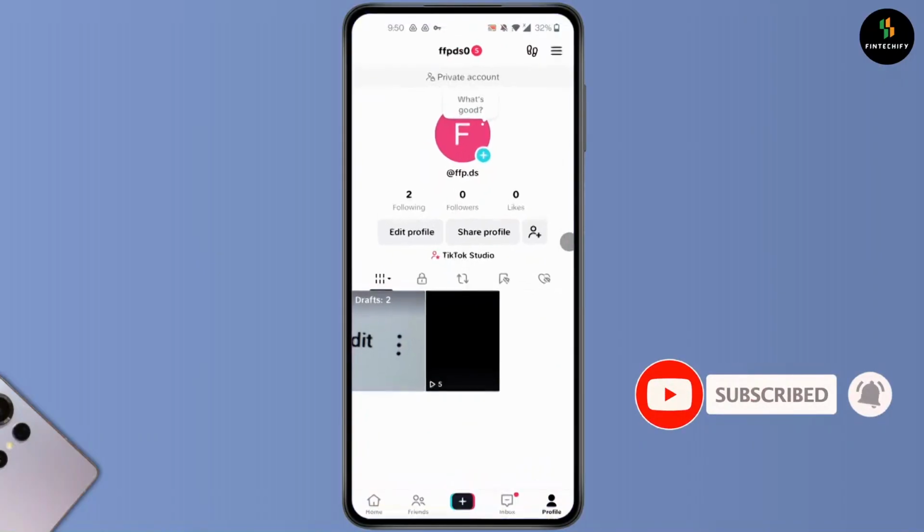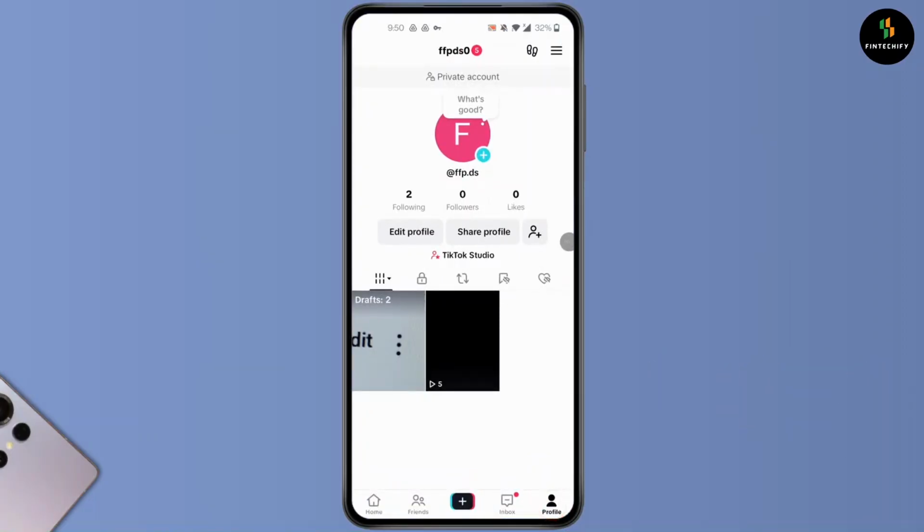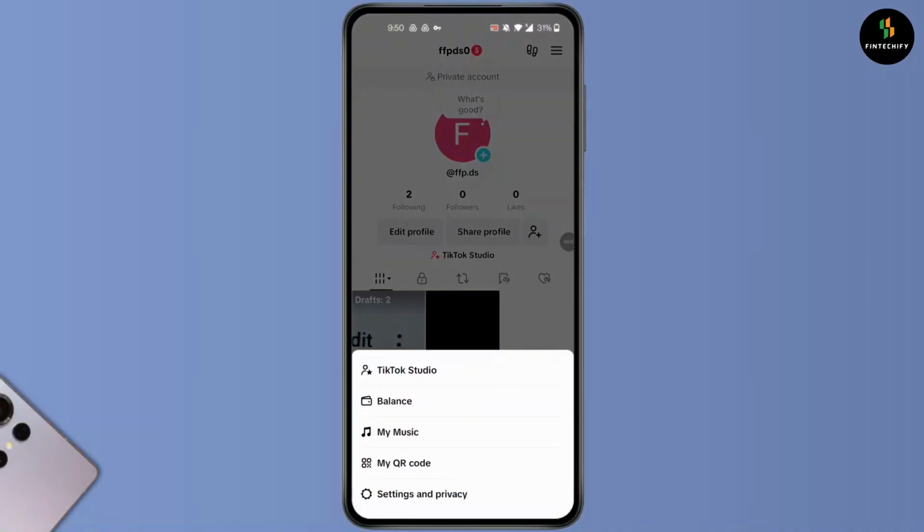First, open TikTok on your device. Click on your profile at the bottom right corner of your screen. Then click on three lines at the top right corner of your screen. Then click on Settings and Privacy.